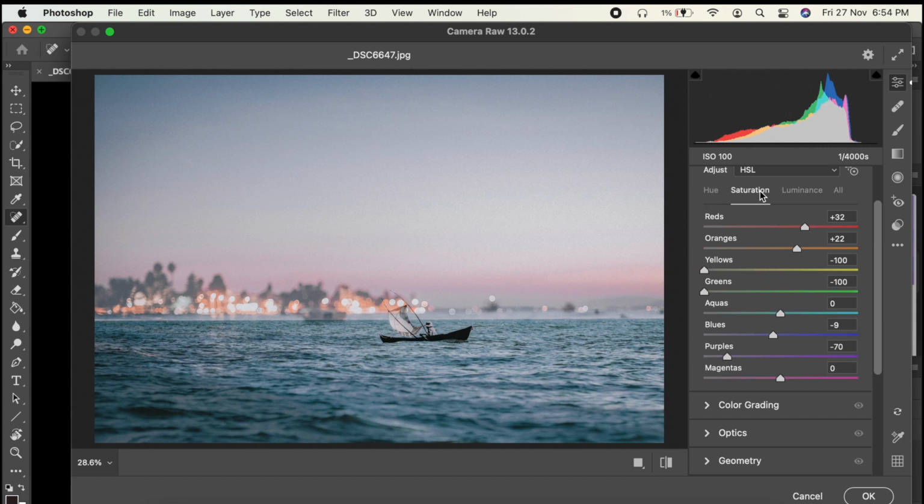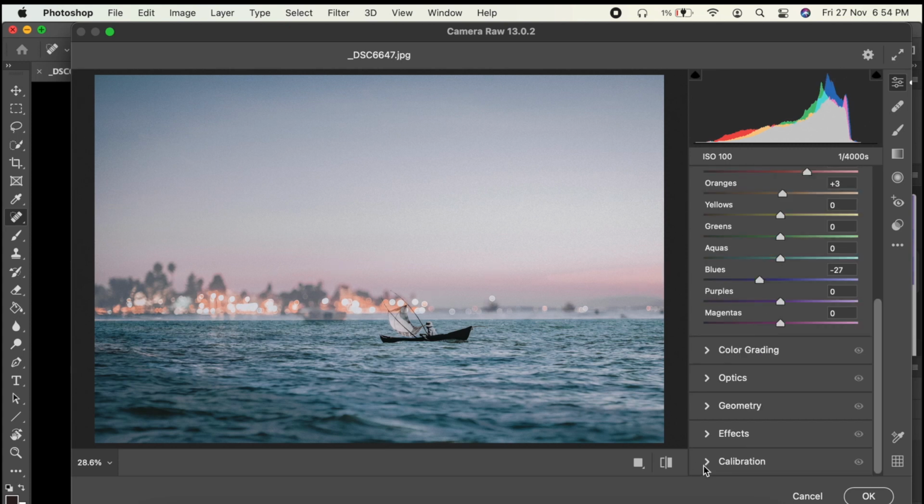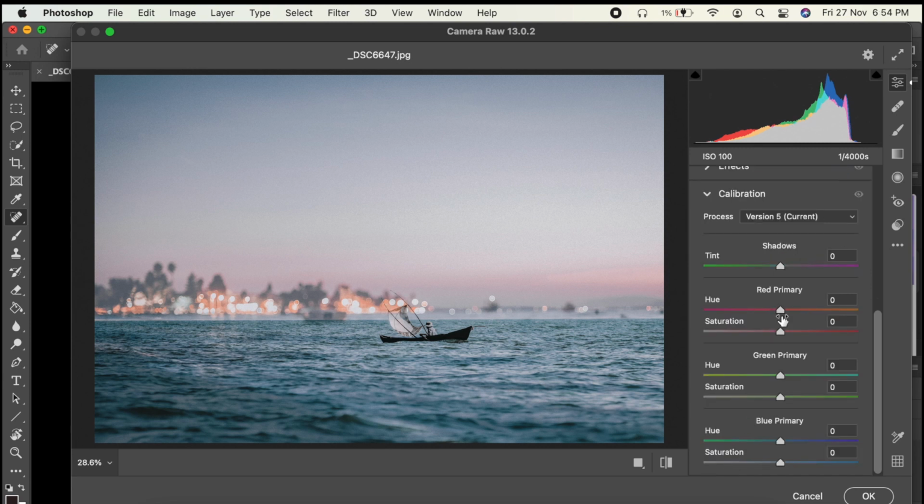When it comes to saturation, let's pull off the saturation, or you can keep it as per your choice. And luminance, it looks absolutely fine, so we don't need to touch it much. Let's go to camera calibration portion, and now let's induce some kind of magenta to the shadows so that it neutralizes the magentas and the blues of the sky.